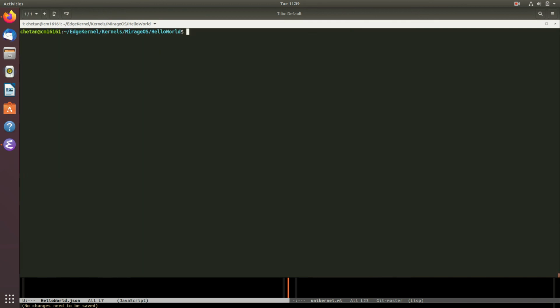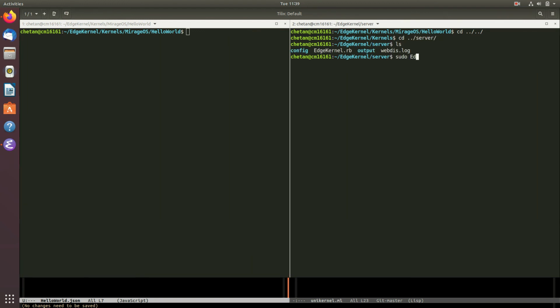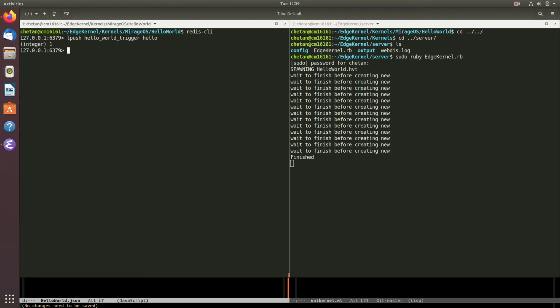So if we go back to our terminal, we want to go to where EdgeKernel is. If we run it as sudo ruby edgekernel.rb, we can now see that it is running. And if we go to the Redis CLI and say lpush hello world trigger, and we just say hello, we will see that we have spawned the hello world.hvt unikernel. We need to wait for it to finish before we could even consider creating a new one, because we are within the grace period, and then it's finished.